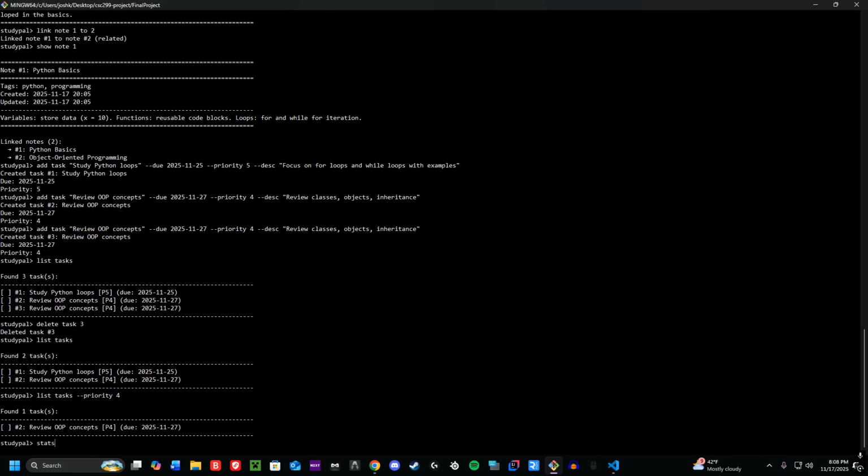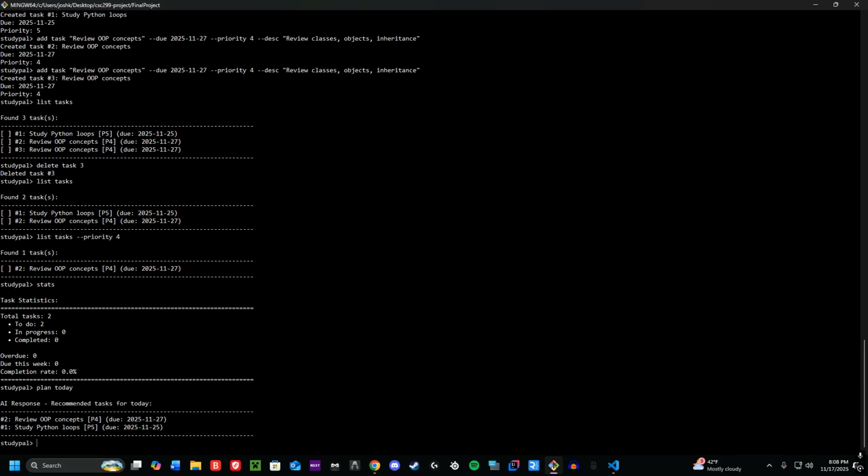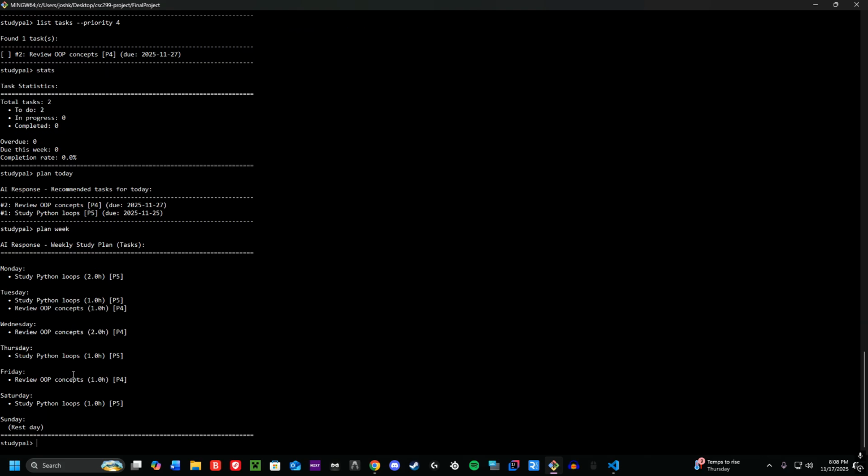And you can do stats, and it tells you your total tasks, what's in progress, what's completed. We can call in the API key to plan out today of what we should do based off of our notes that we have. So it's going to recommend that we do these 2 tasks. And if we do plan week, well, it'll give us each task and how long we should do it for.